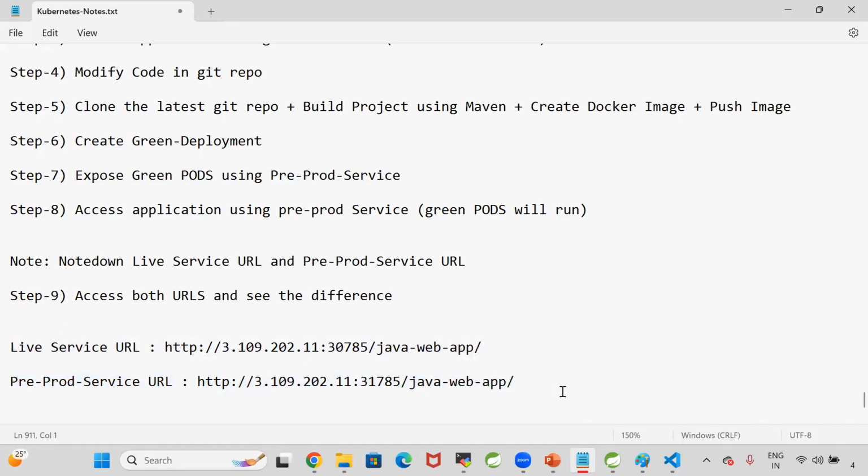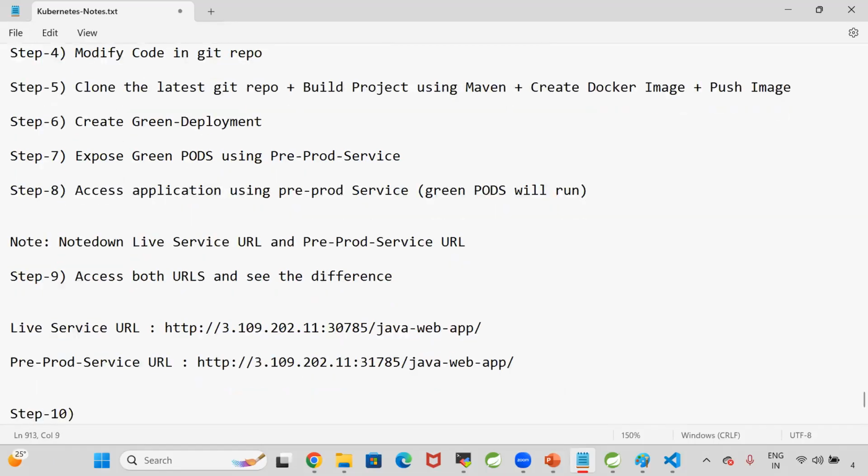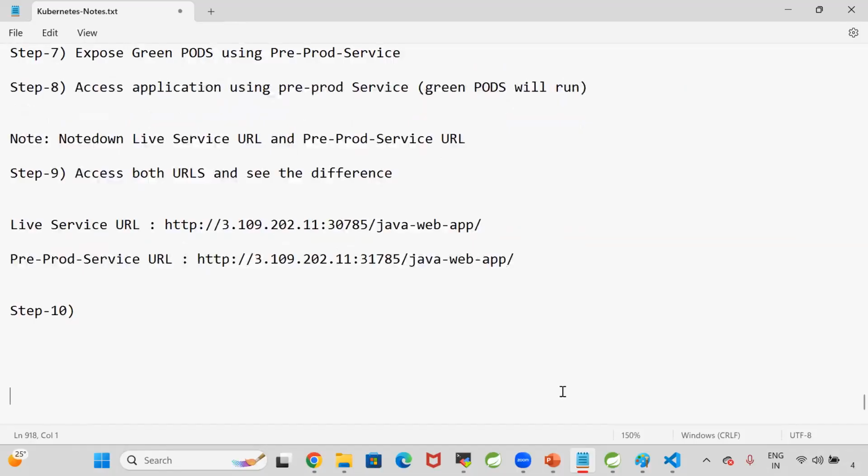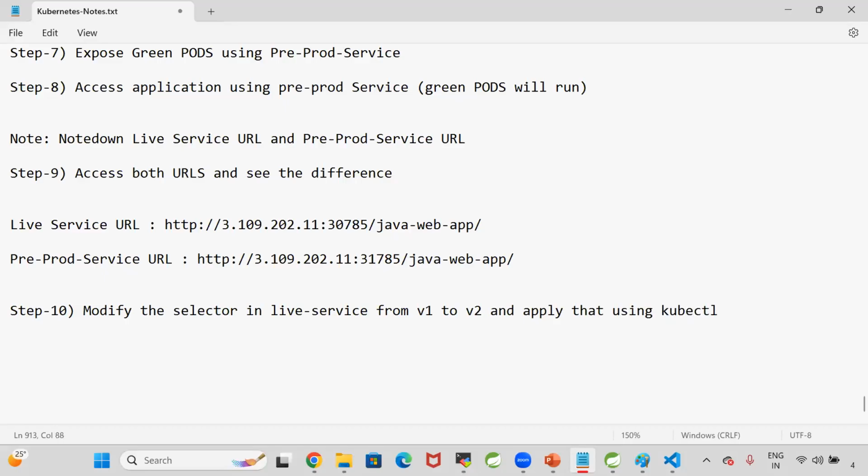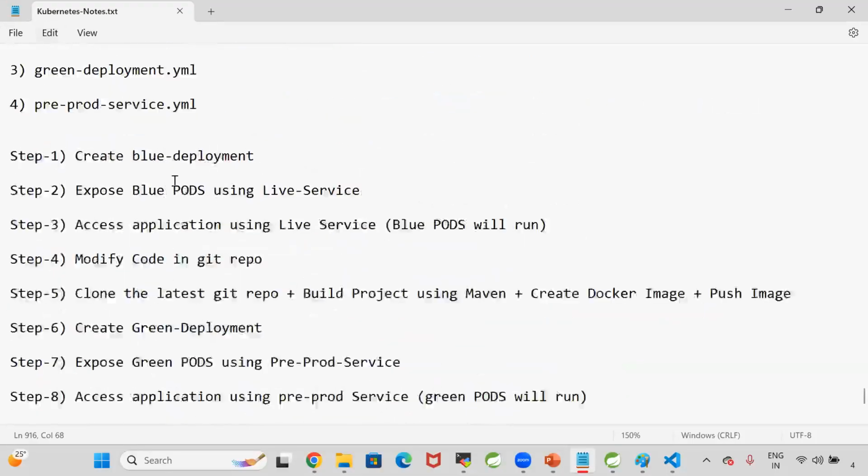Okay. Now after this, step 10, which is a very important step: modify the selector in live service from V1 to V2 and apply that using kubectl. Step 11, access live service URL. Latest code should be accessible. So this is the working procedure that I have done.